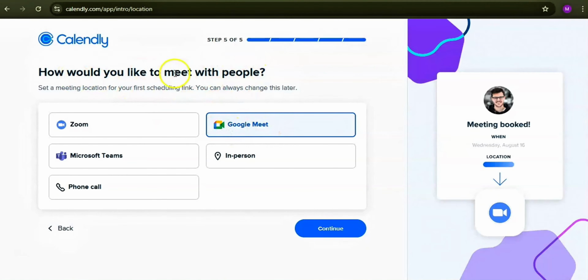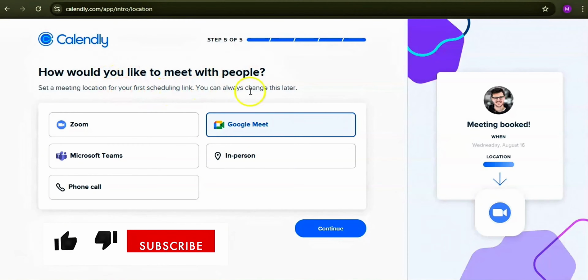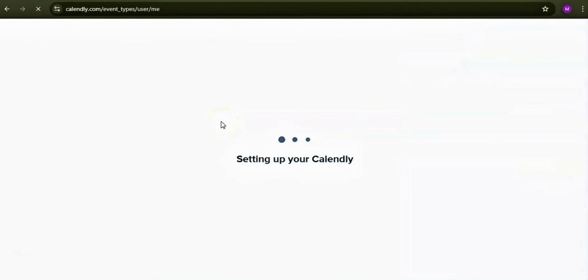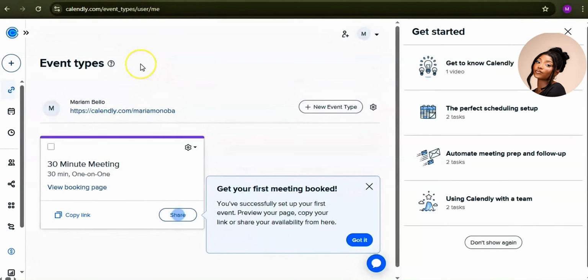Alright, so it is asking you how would you like to meet with people. Set up a location for your first scheduling link. You can always change this later. So Google Meet is fine by me, and then I'll click on continue. Now it is setting up, so you're just going to hold on for it to settle. Alright, so we're almost done.